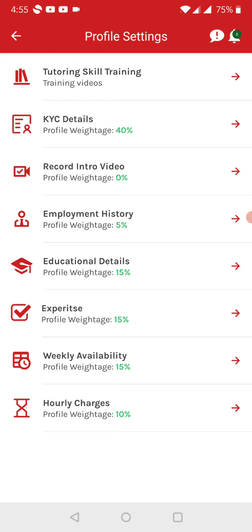But you need to upload your KYC details. Then if you have any introduction video, that is optional. You can record the video and upload it later as well. But you need to upload the compulsory KYC details, employment history, education details, expertise, weekly availability and hourly charges. These are the compulsory things, where the percentages are written 40%, 5%, 15%.